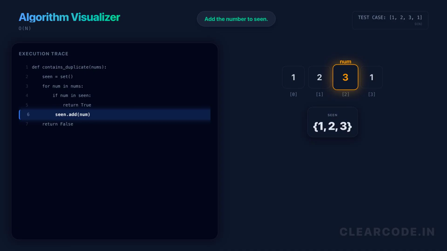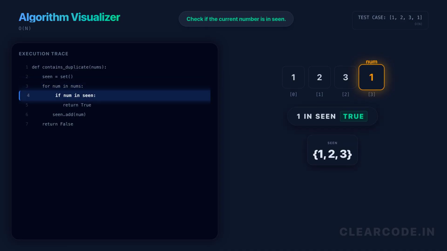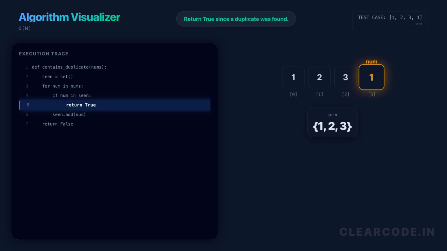Let's move to the last number. Continue iterating to the next number. We're now checking the last number, 1. Check if 1 is in scene. And there it is. 1 is already in our set. We found our duplicate. Since 1 is already in scene, we return true. This means we found a duplicate in the list.